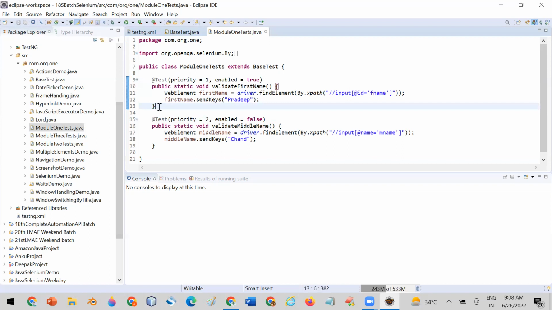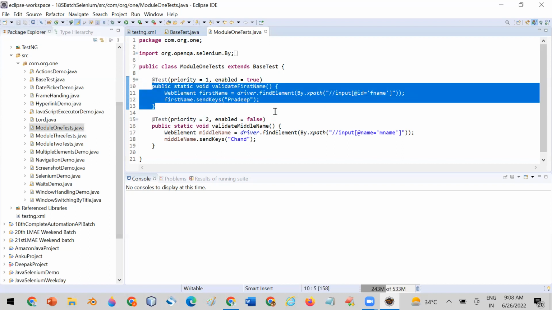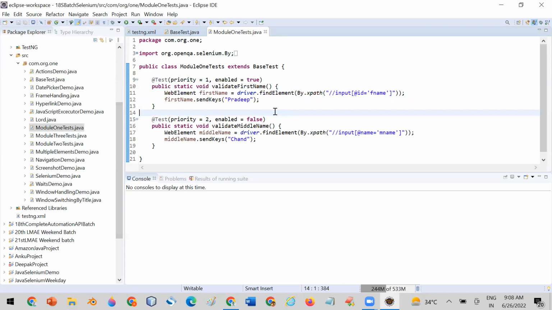Suppose I want to run this test case. So in this test case, what is the test data? Anybody can tell me? Pradeep. Yes or no? Because I want to run this test case with Pradeep. So actually we are testing whether we can enter different types of data in my first name or not. Getting my point?